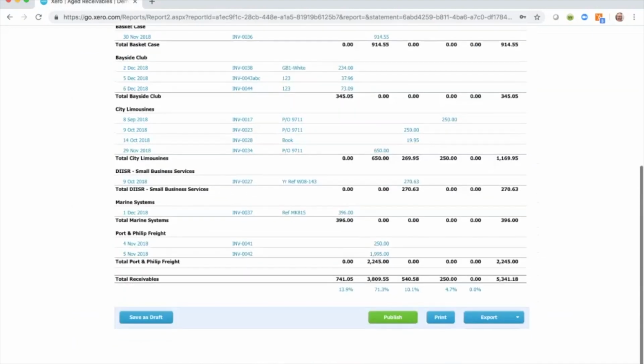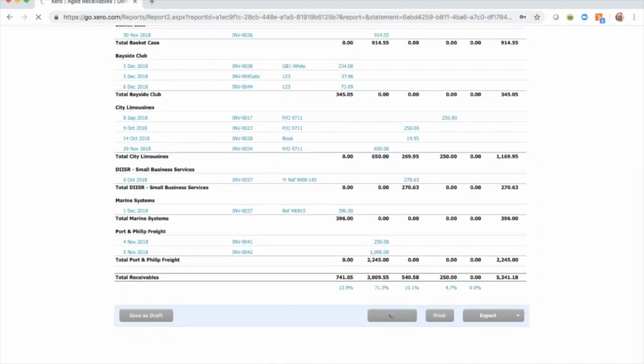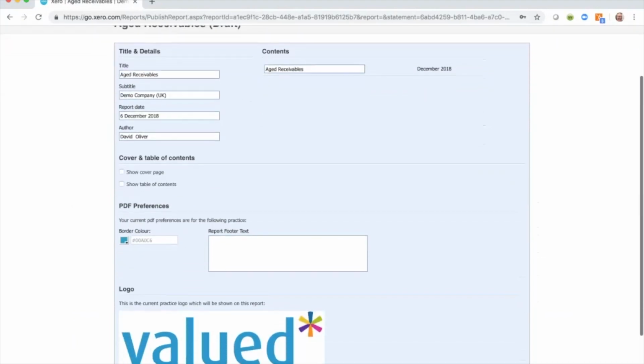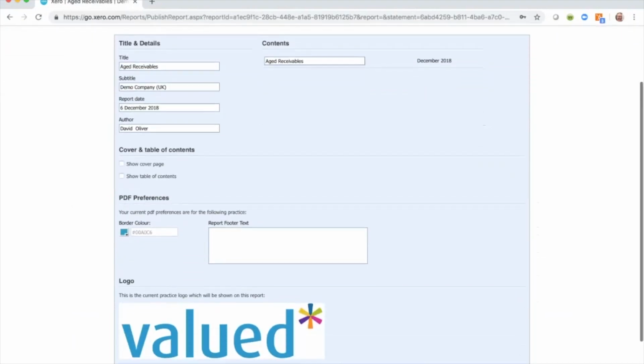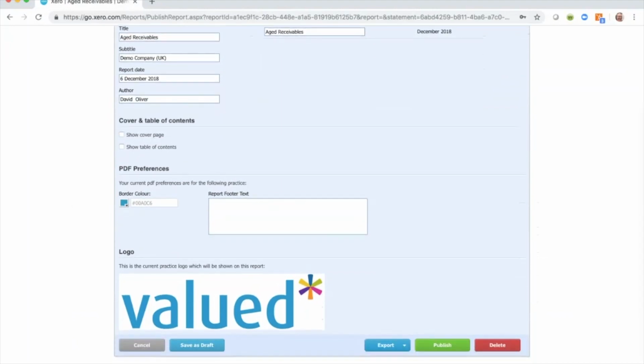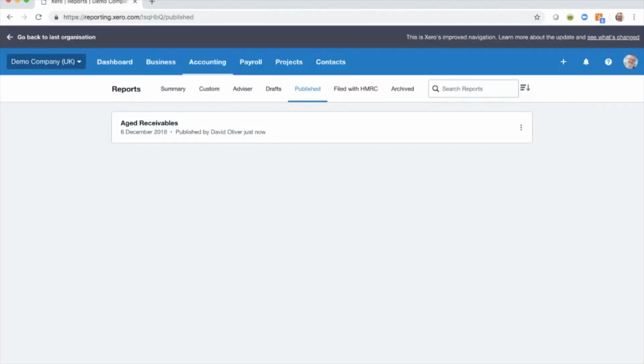I can also, within here, choose to publish a report. Because Xero is a live system, then anything that I want to keep for future reference from a previous period, I can publish it as a snapshot, and this will give me all of that information as it stood at this moment in time. So again, when I publish it, it will then sit within that reports section under this published tab. And again, from there, I can delete it if I wish to, or I can simply keep a hold of this for when I need it.